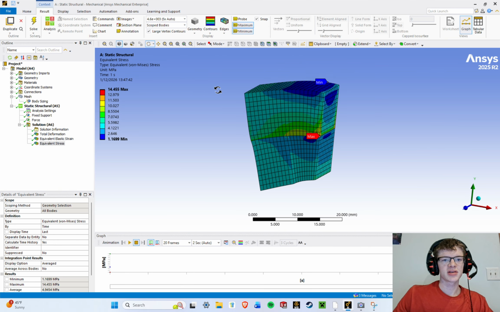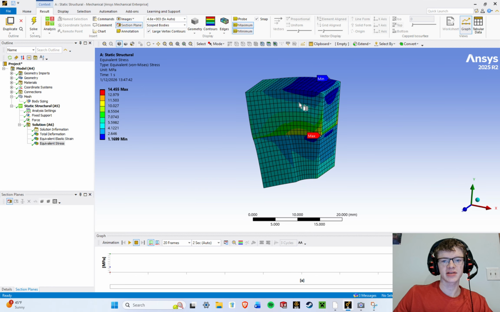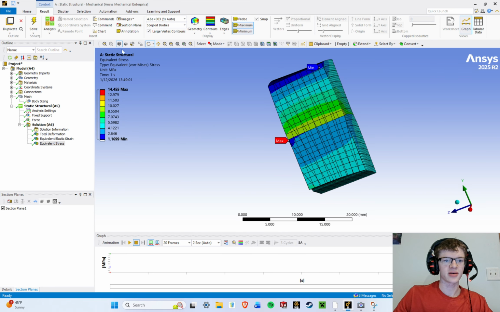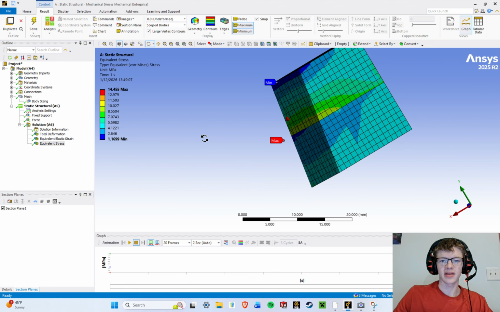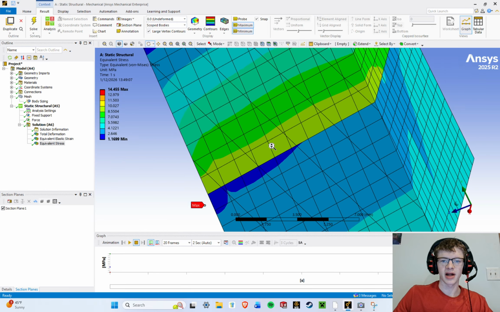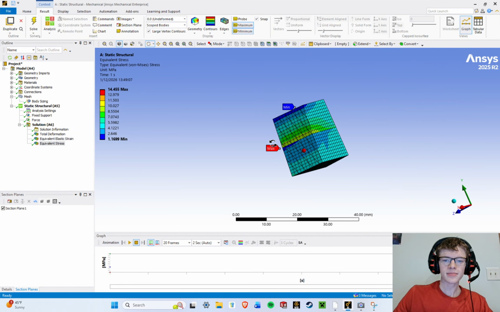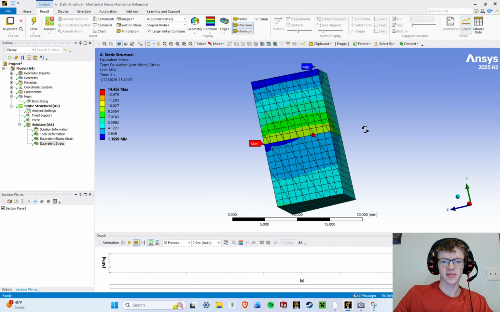The last thing you need to know is section planes. This will let you slice your model up so you can get a good look inside it. Click section planes, click and drag a line, and that will slice right through your model. If we go back to undeformed, you can see that this has been sliced into each of its individual elements. You can see each of the individual elements here through the middle. And that just lets us get a good look at the inside of the model.